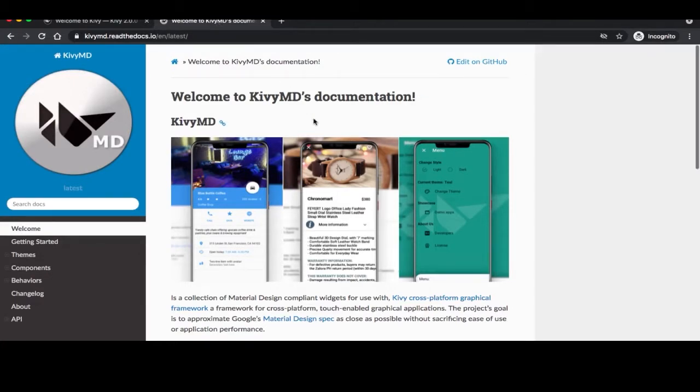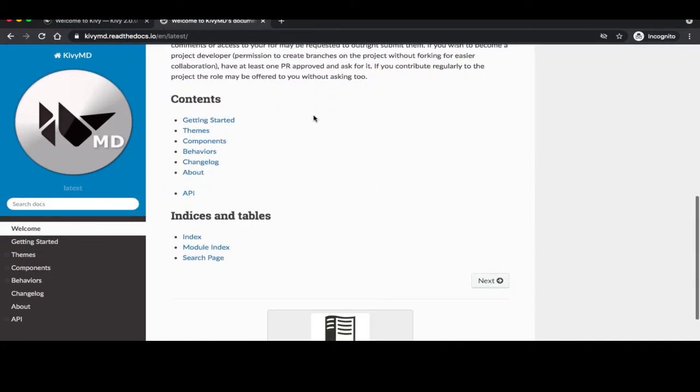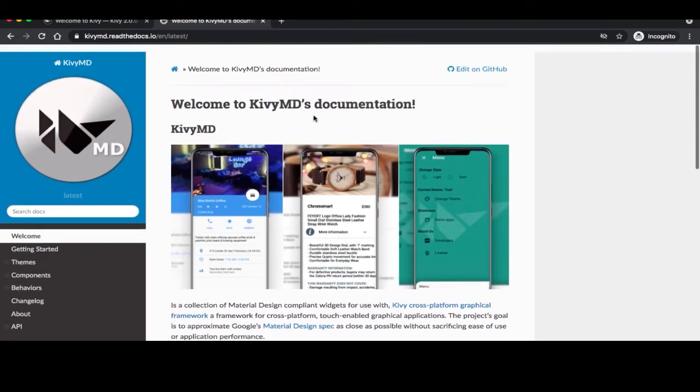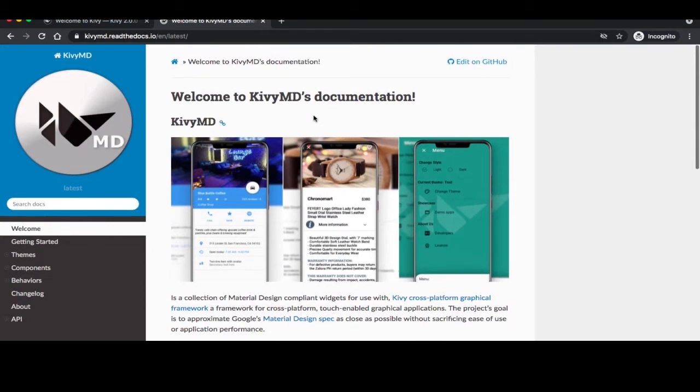Secondly, we have KivyMD. KivyMD is a library that is used to make your Kivy application look better because it contains material design components and widgets that make your applications look much better. And it also saves you a lot of time because you don't have to work on the design. It already has many classes and themes and designs that you can use, and it also contains some classes that make the process of creating a mobile application or an application in general much easier than if you were just to rely on Kivy alone.